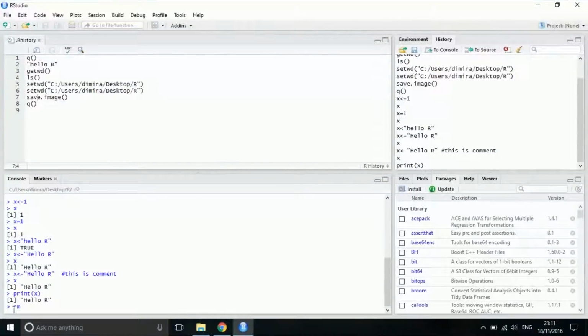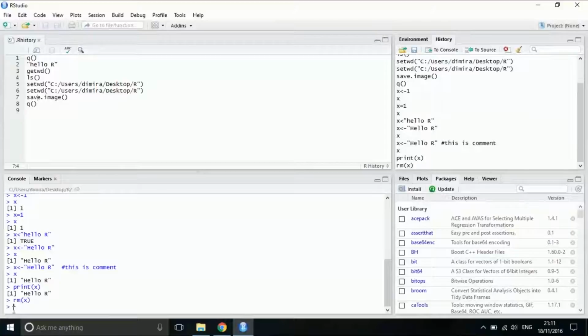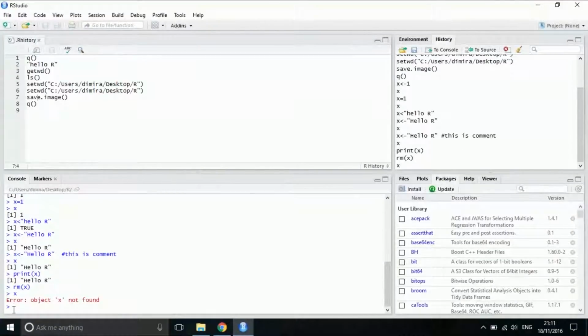If I want to remove a variable, I can use the rm function and the variable name that I want to remove. And if we try to type x now, it will say object x not found. So next we will see data types in R.